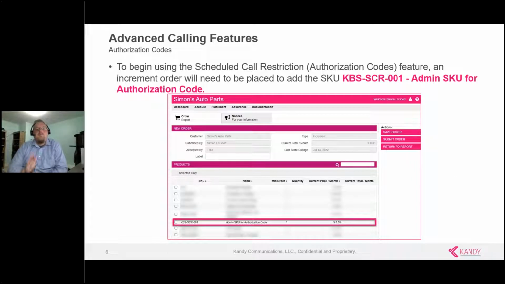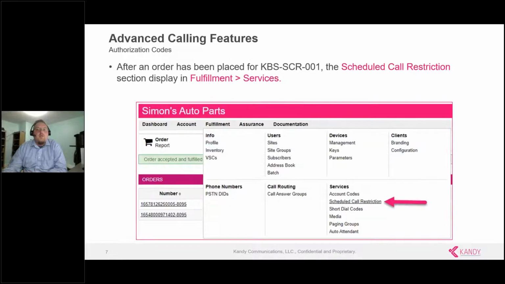To get into the system, the first thing that you're going to want to do is add in KBS SCR-001. It's this admin SKU for authorization codes. Essentially, you'll add it, it's one per customer, and that's going to give you the ability to go in and start customizing your scheduled call restrictions. Once you've added that SKU to the customer, you should be able to go into fulfillment, and then under services, you'll see scheduled call restrictions.